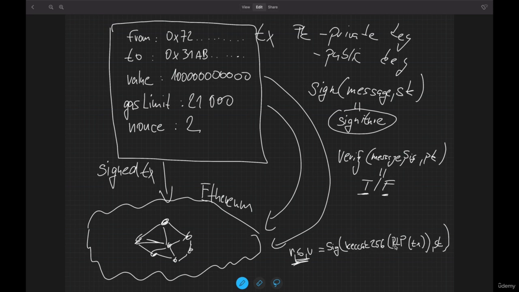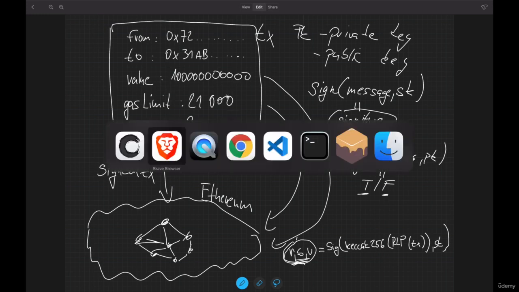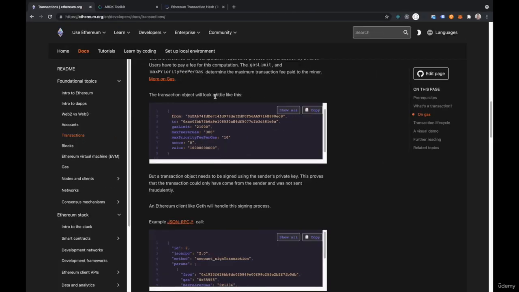It's the hashed version of your RLP transaction plus your secret key, your private key. This will generate these 3 parts, R, S, V, and these 3 parts are also part of the transaction. So every transaction message is signed before it's emitted to the network. We can take a look at a few resources I have prepared for you. I will include them in the description.